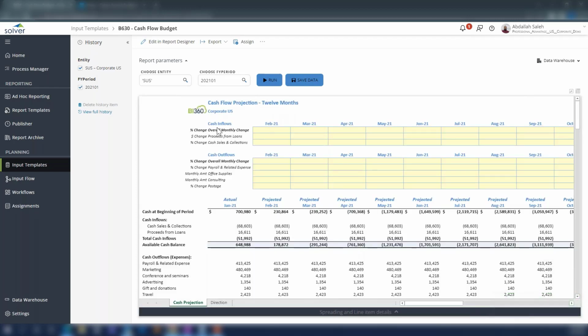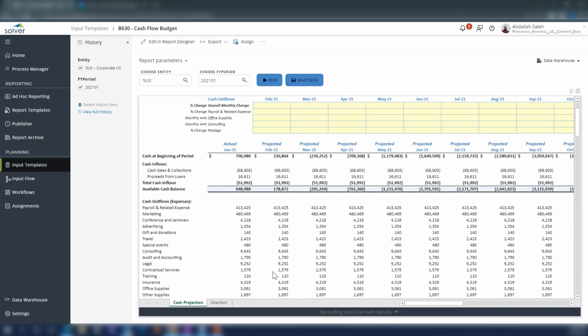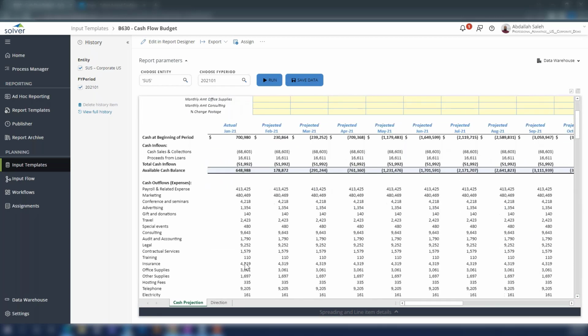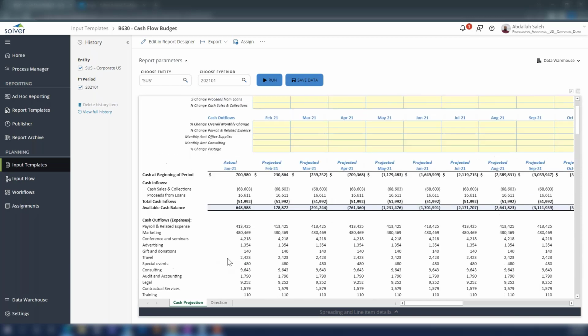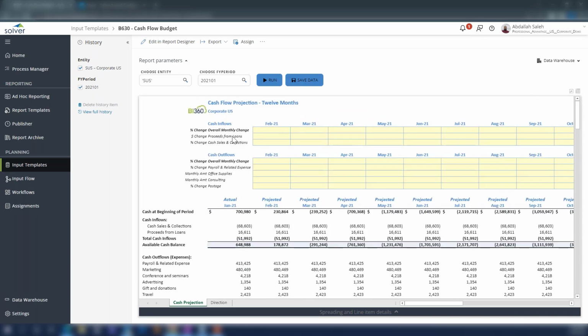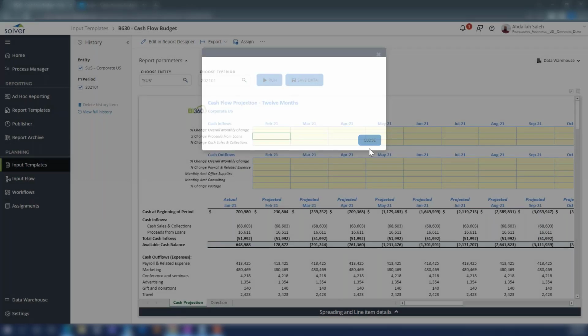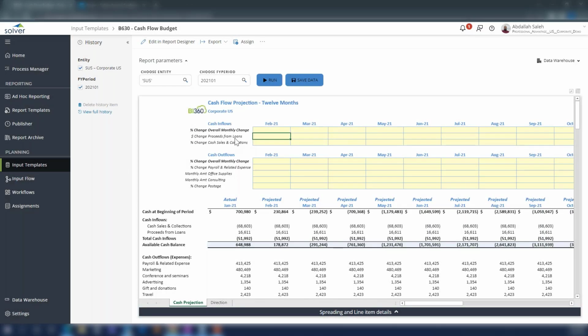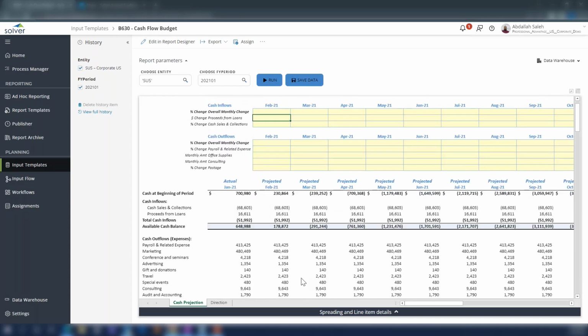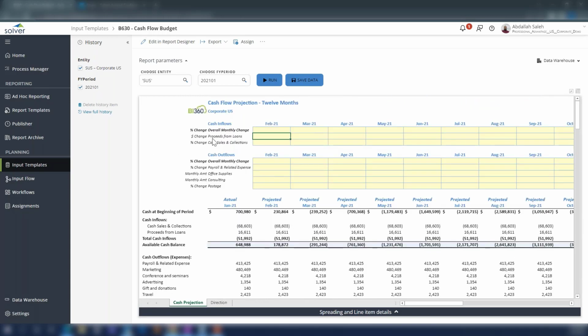You have here two parts, the cash inflows and cash outflows, and the rest are the figures generated from your P&L and balance sheet. So you can change it. Let's change, for example, the inflow here. We expect numbers from loans, and once you enter the number here, all the figures here will be changed. And you can do it by percentage or by amount.